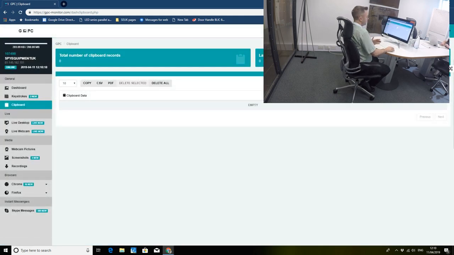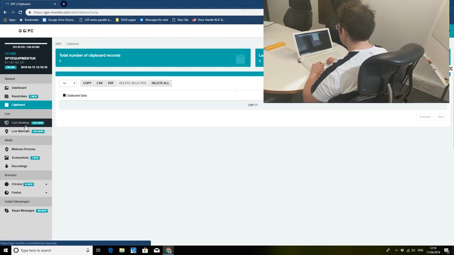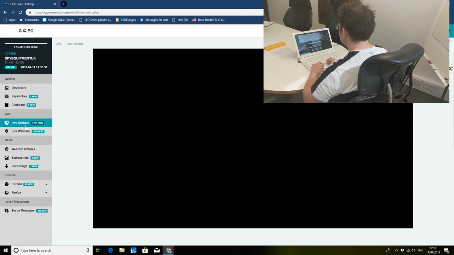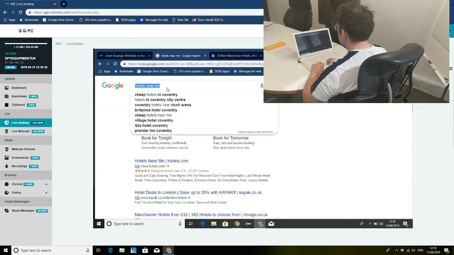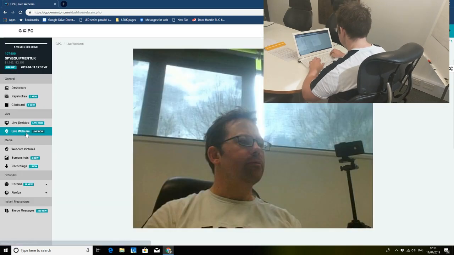So if you highlight something and copy it, in fact, Ben, if you do that, can you highlight some text and copy it? So anything you copy goes into your clipboard, which then goes into this section here. We'll come back to it in a second because Ben's going to copy a few things now. Got the live desktop and the live webcam, which we've covered, so we can see what Ben's doing at the moment.